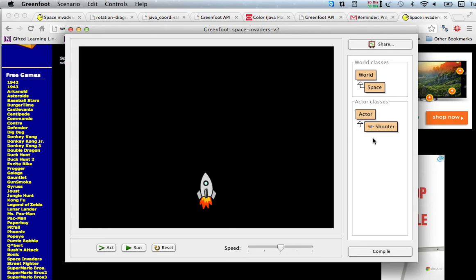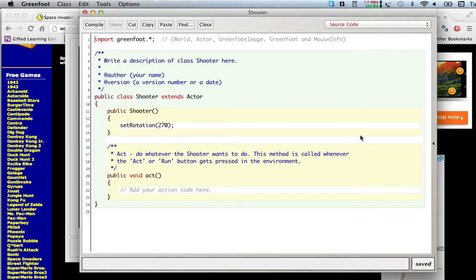Right now, I want to be able to move him back and forth, and in the future I just need to be able to shoot with him. There will be a bullet object, but I can have the shooter create the bullet and tell the bullet to shoot. So I think I'm just going to put the keyboard controls in the act method for the shooter.